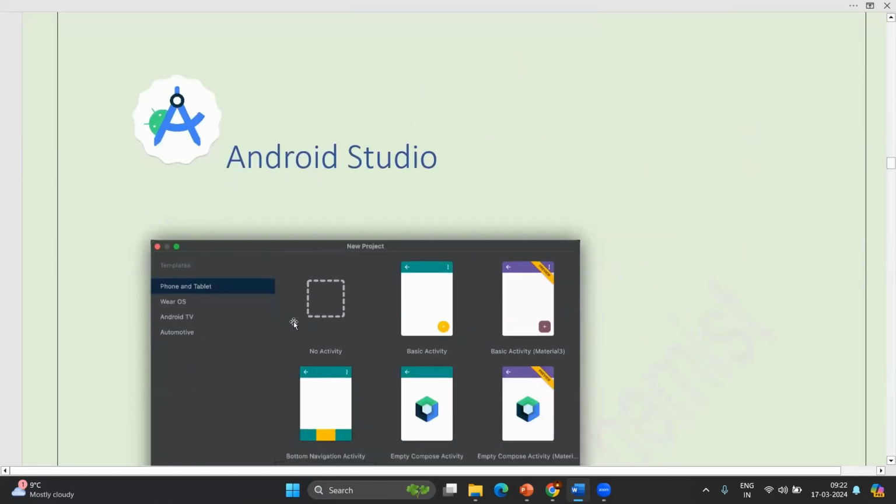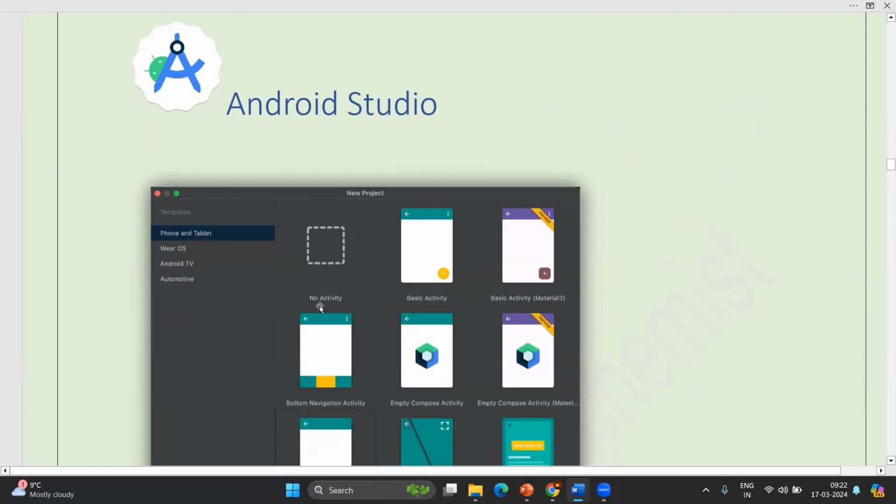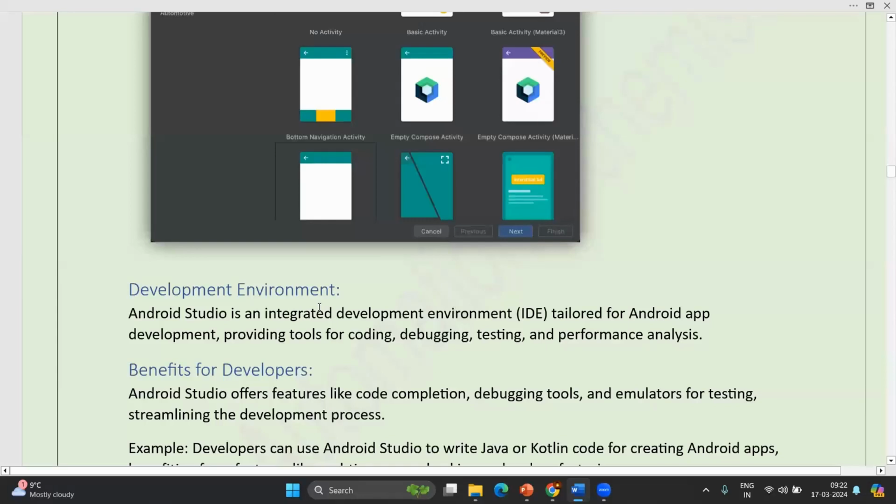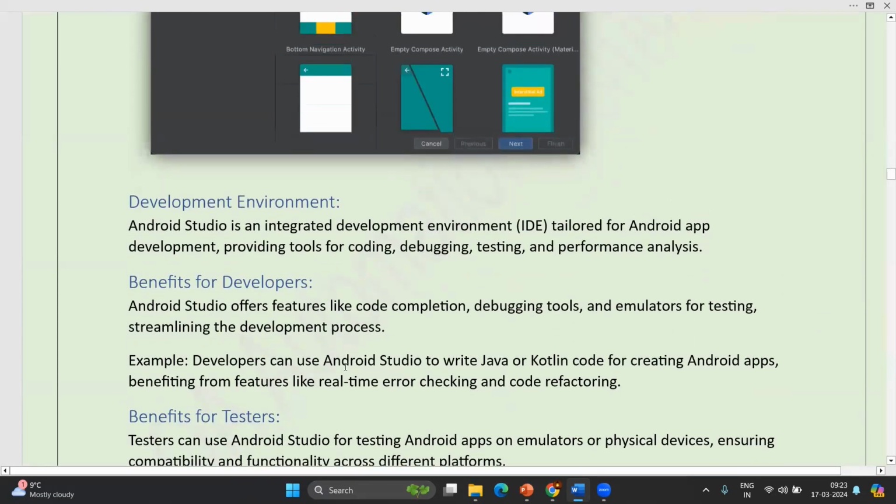Now coming to Android Studio. If you are seeing it for the first time, Android Studio is the IDE, the integrated development environment, where it will provide all the tools, debugging tools, testing tools, and emulators, simulators, everything which is required to develop the Android mobile application. The main good part is it will have everything for Android.